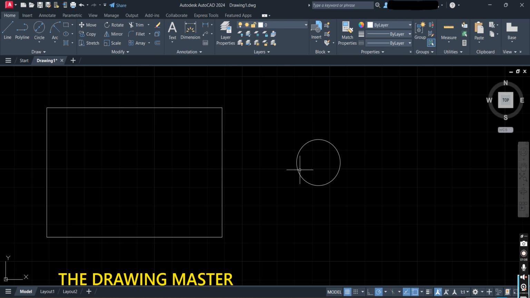तो सबसे पहले हम देखेंगे copy command. Let's see the copy command, how it works. So what is my objective here? मुझे ये circle, I want to copy this circle at this corner, at all the four corners. Means I want the center of the circle at the corner of rectangle. I hope you got my point. I want to move the center of this circle at the corner of the rectangle.